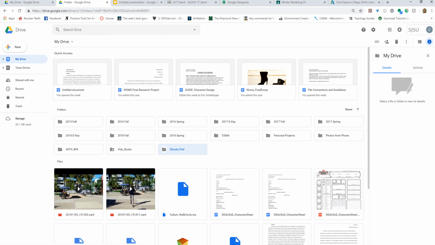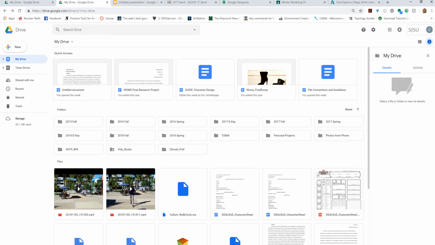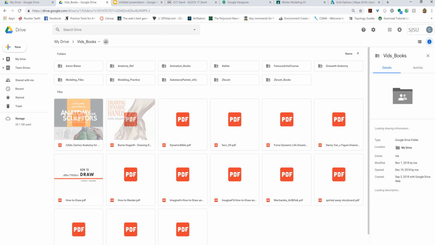In this folder, I'll share this with you guys. Oh no, this is my ZBrush presets. Oh yeah, I'll also share my ZBrush presets with you guys so you can use them, because they'll just make your life easier.